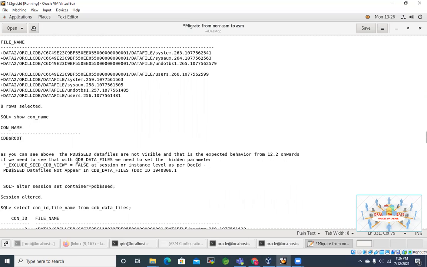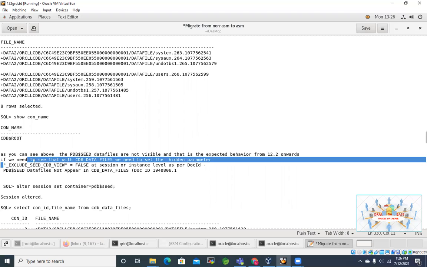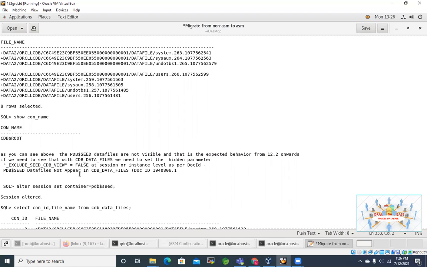If you need to see the seed data files, this CDB data files, what you can do, there's a hidden parameter to enable, exclude seed CDB view false. So this is the default setting. We need to make it true, right? So make it true so that the things will become visible for us. This is the default value. Underscore parameter, hidden parameter. Normally, it is not advisable to touch the hidden parameters, but since this is a little bit of senior level, you can try this out. But again, these parameters are not documented. We know that, so it's our own risk unless we get Oracle support. But for this one, we can try it out.